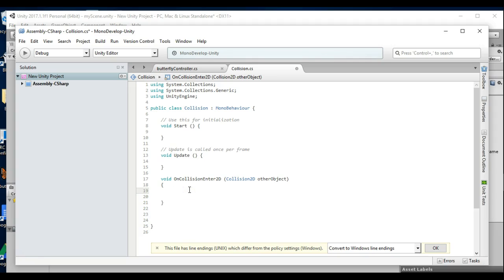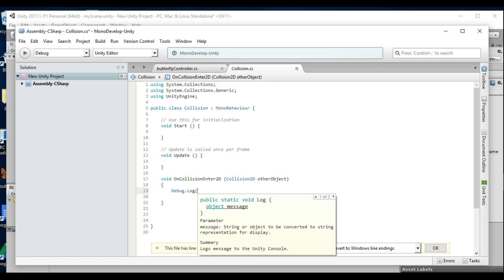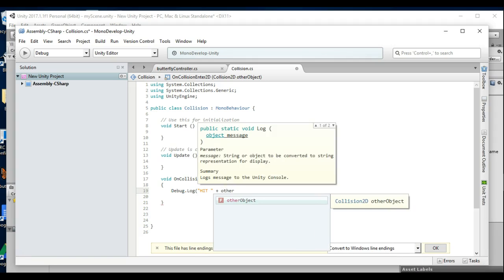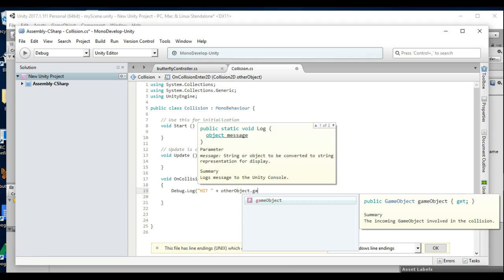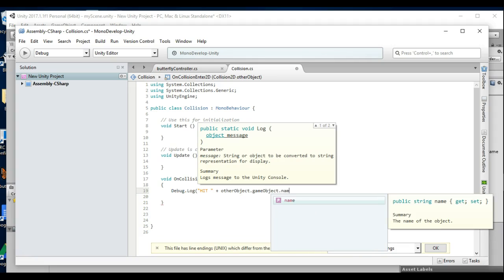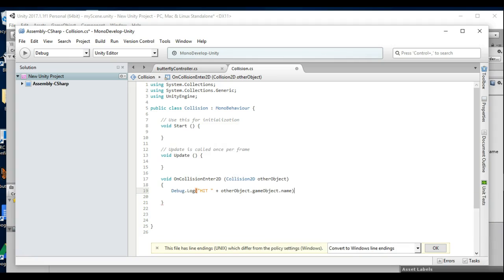Alright, so we're just going to use a Debug.Log, and we're going to have it say "hit" and we can do the name. So we got otherObject, and if we say gameObject and then we say name, it will print out the name of the other object and end in a semicolon. Alright, now let's go back to our Unity. Hope I saved that.